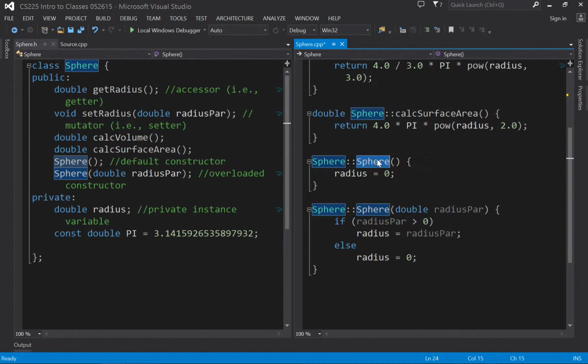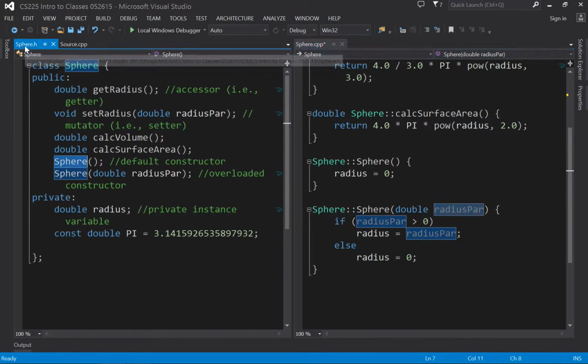So I have a constructor over here that can create a sphere that has no initial value that I've given to it, or perhaps I do give it an initial value. I have a way of accommodating both of those different options. Okay, so this is the implementation file. This is the header file.